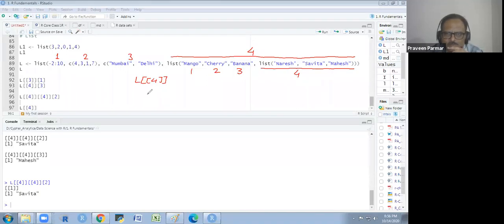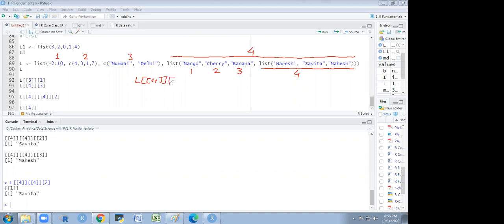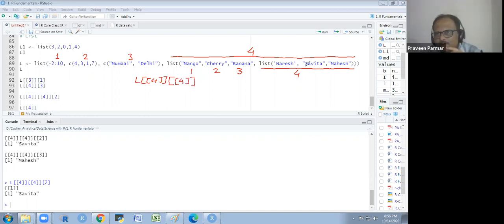Any doubt? Even if I want to extract from inside this list, Mahesh, or we are extracting what? Savita. Okay. The final destination is Savita. So the final we will write in the small bracket. It is, from here 4, which position? 1, 2, 3. So it is the 2. Got it? Megha?